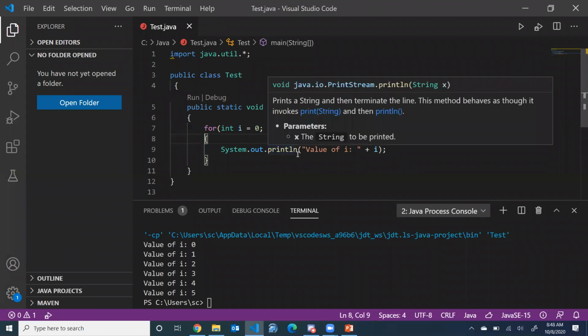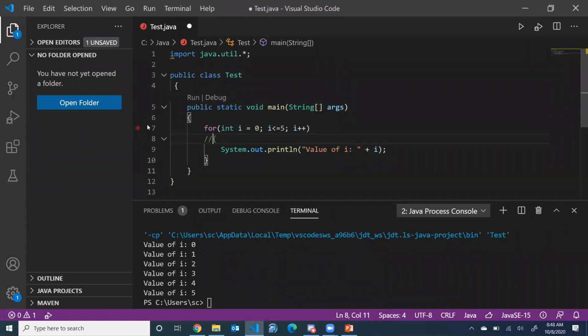And what I wanted to show you is what happens if we remove these braces. You will see that this will work if I remove the braces, because now it will execute one line after the for loop. So if I run this now, again, it's working fine.